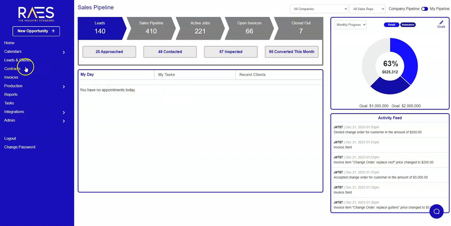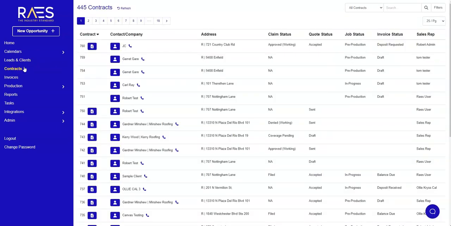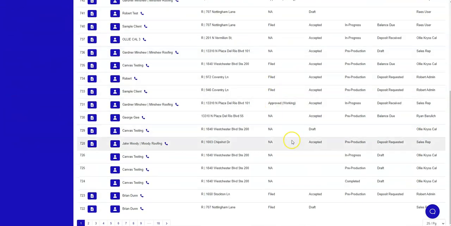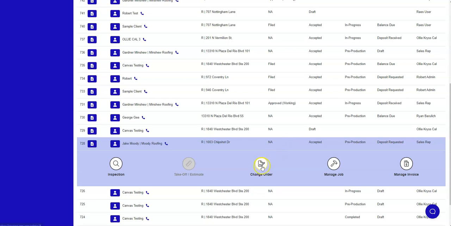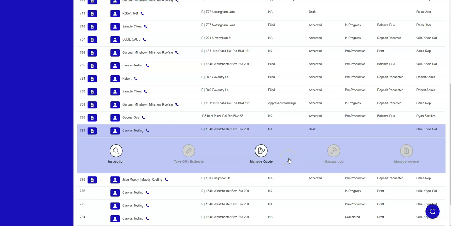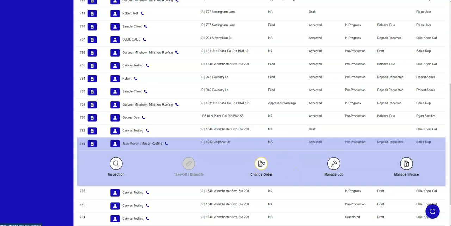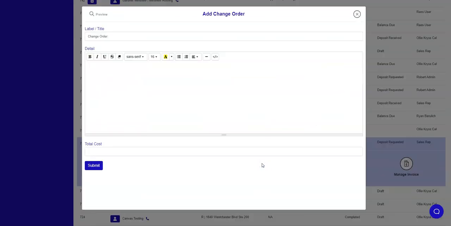platform. Start by navigating over to your contract section. From here, find a quote that has already been accepted by your client. It's worth noting that a change order will not appear as an option on the expanded row until a quote has already been signed by your client. Then we'll click on the change order icon, which will bring us to our change order window.